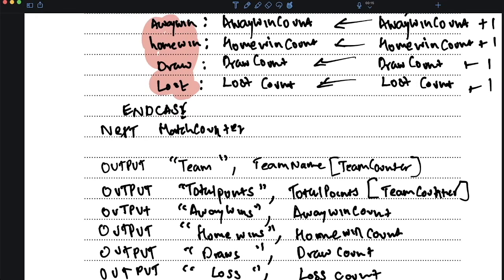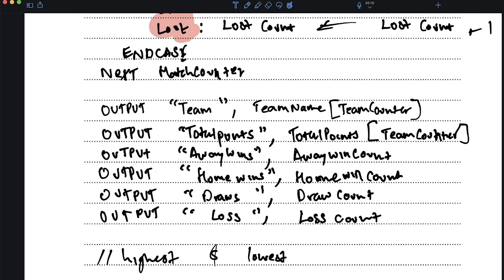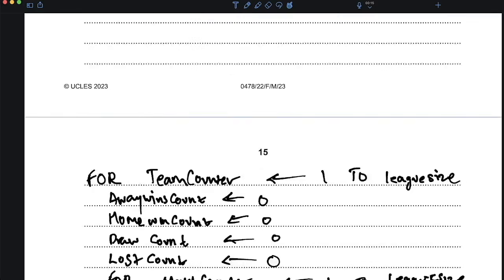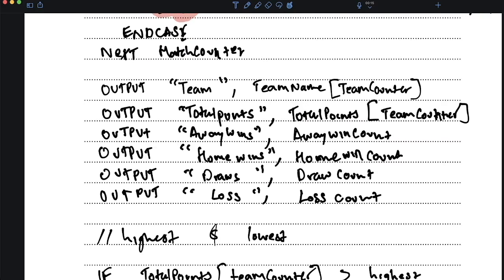Next, match counter. Then I need to just output everything they've told us. When I go to the question, it tells us to output the name, the total points, the total number of away wins, home wins. So that makes it around 6 outputs. So you can see here we have 6 outputs.